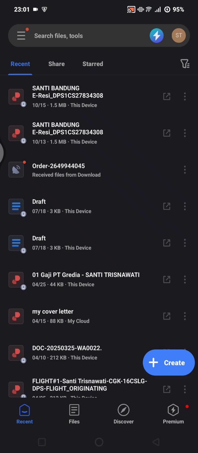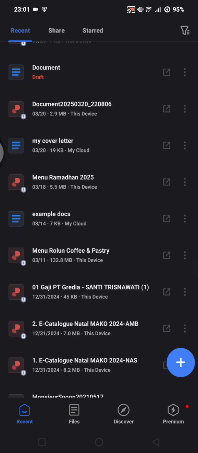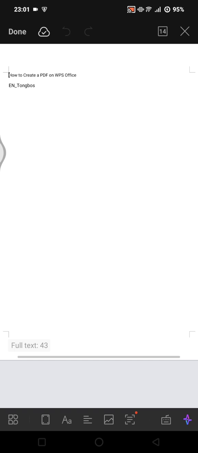So in here, you can just open the Word or Excel file that you want to convert. So for example, here I'm going to use this Word document file. Okay, now to convert it into PDF.